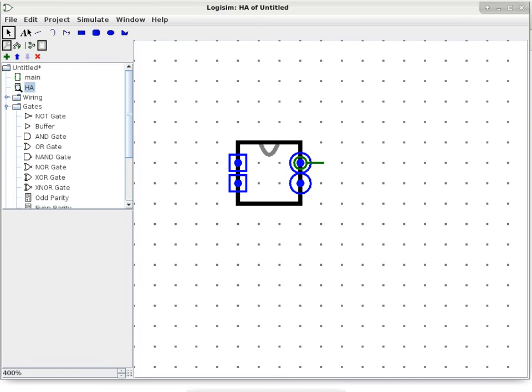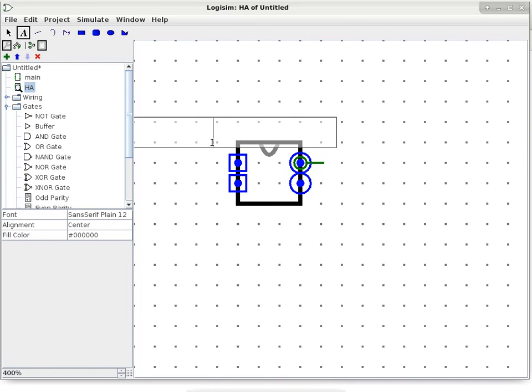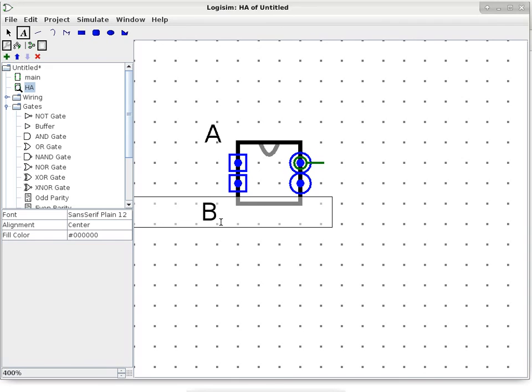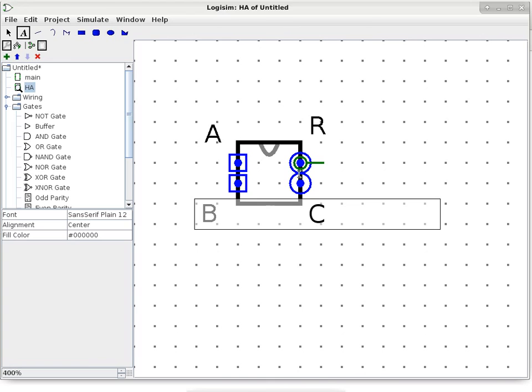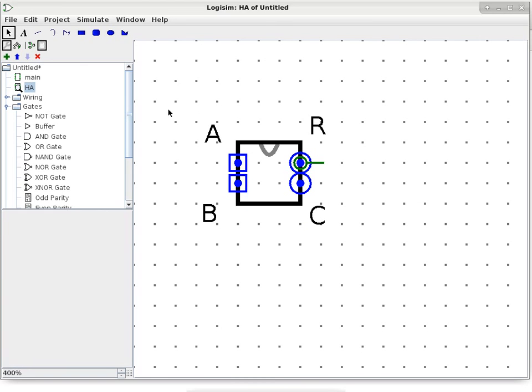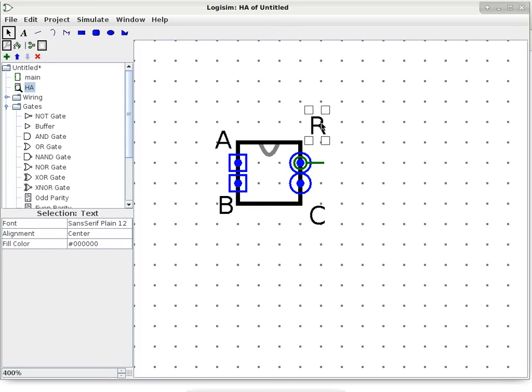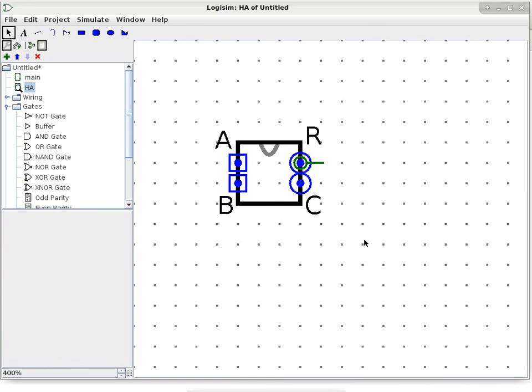So I'm just going to label these pins a little bit. The top one is A. For addition, it's not really that important because it's commutative. You can swap the order. But for subtraction, it is important. The other one is B. And this one is C, which is a carry. And you can also reposition things a little bit just to make it look nicer. So cool. I will fail as an artist, but this is close enough for our purposes.